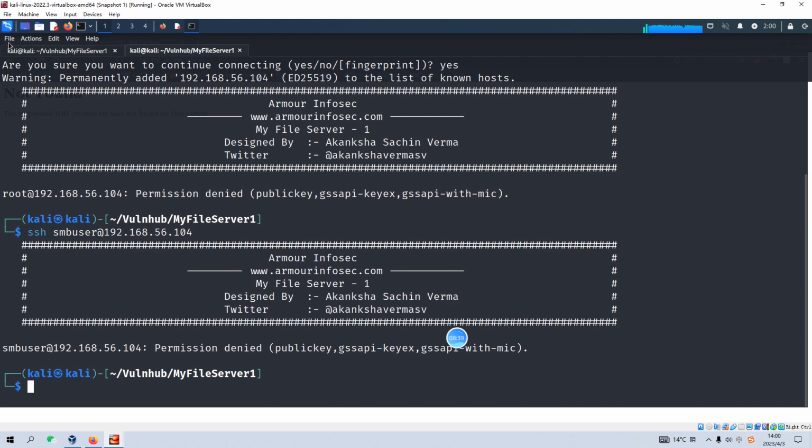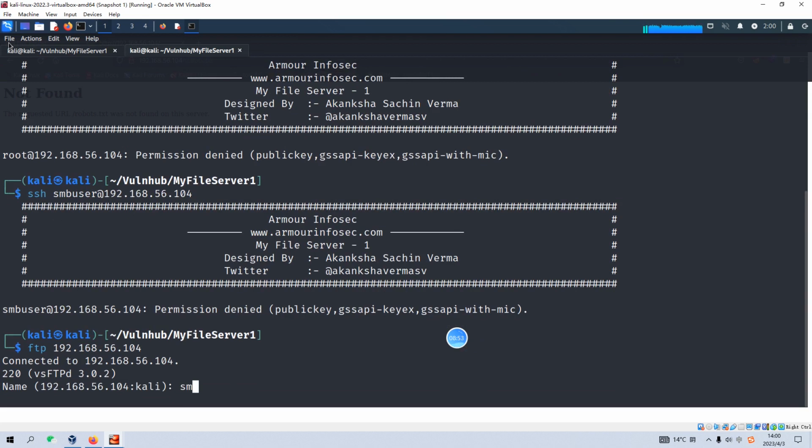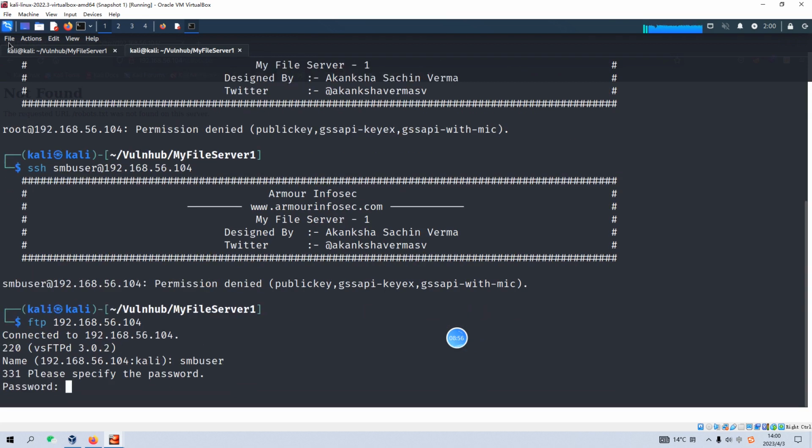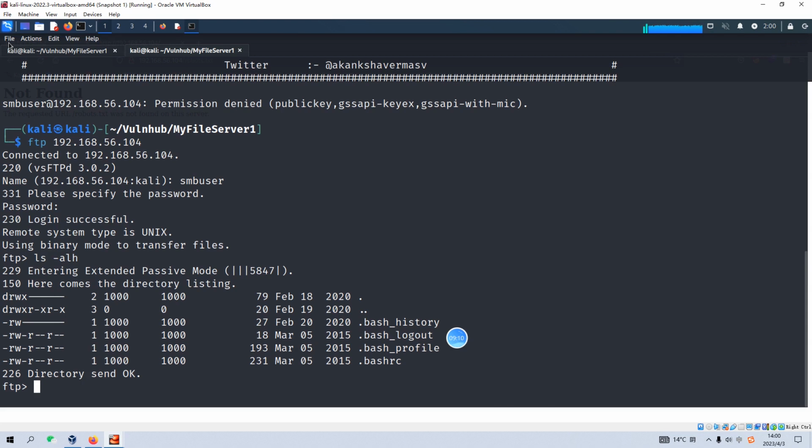Maybe this password is used by FTP, right? Specify the username as SMB user and the password as root1. Okay, so we are right. Wonderful. And we can check. Yeah, we are in another directory. It seems we are in the home directory of the SMB user.